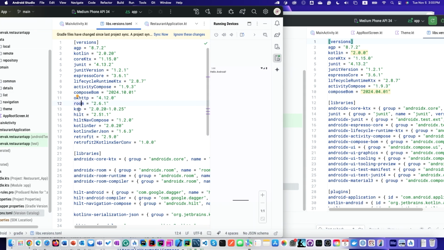Room, it is for database. This is the plugin used by Room. Hilt, this is to do navigation when we use Hilt. It includes regular navigation and navigation with Hilt. This is to do serialization. It is conversion Kotlin to JSON and JSON to Kotlin.